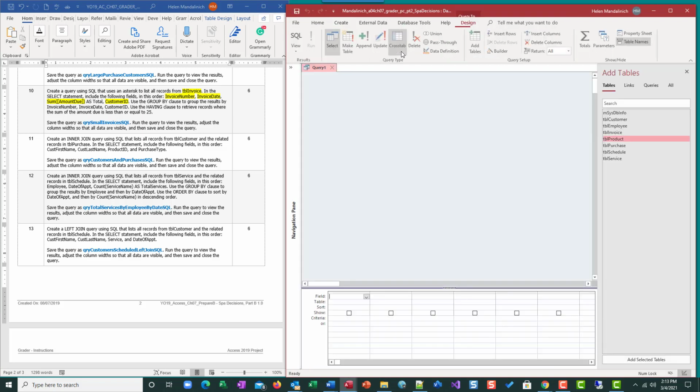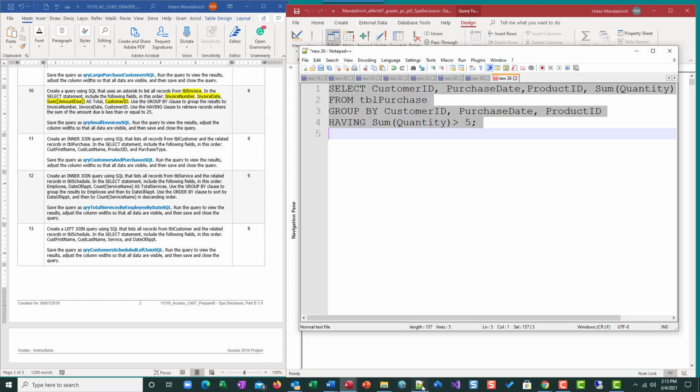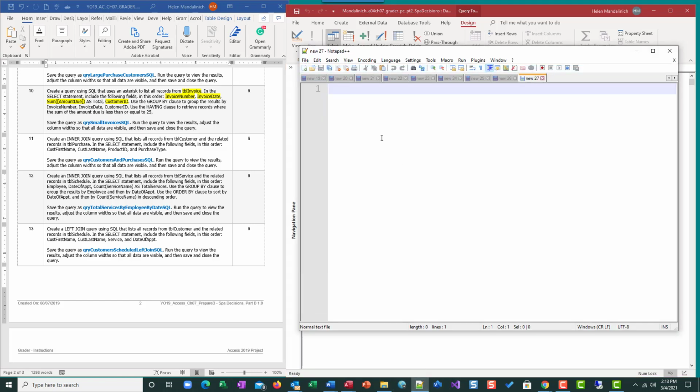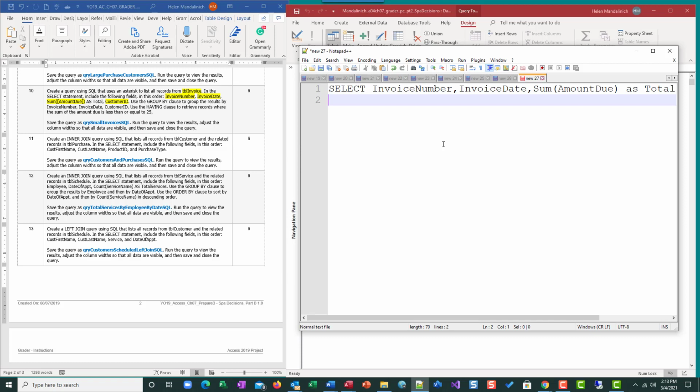So let's practice it. We're going to go into query SQL, and then I'm going to just come over to my Notepad++. All right, so first thing is always select statement, and then you list. So we want invoice number, comma, invoice date, comma. Then we're doing the sum of amount due, and then AS total, that's the new name we're giving it, right? And then customer ID. So the only thing weird or different in that is this. This is saying we're doing a total of amount due, and we're renaming it as total.